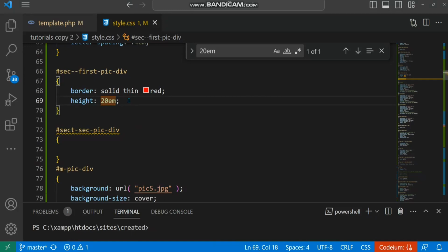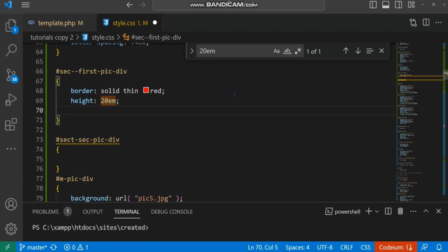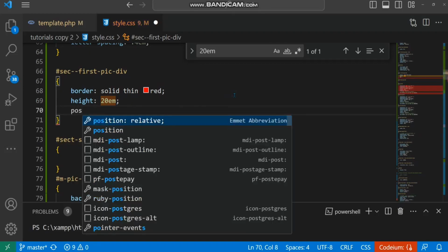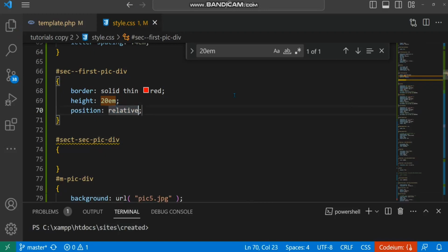I could first position it, because I'll be having other tags in it. Because it's a parent tag, it has children in it, so it's good to give it a relative, so that when I position any of the children absolute, it makes sense. They don't fall out of this parent's tag.